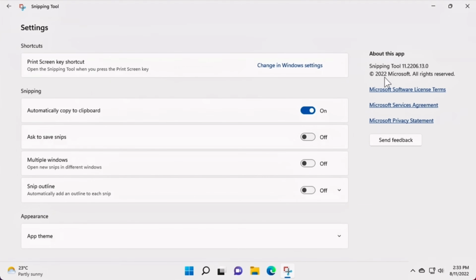At the top of the settings page is the option to open the snipping tool using the print screen key shortcut. To the right, you can click the Change in Windows Settings link. This will navigate you to a settings page where you'll be able to activate this option. Below, we've the snipping settings.